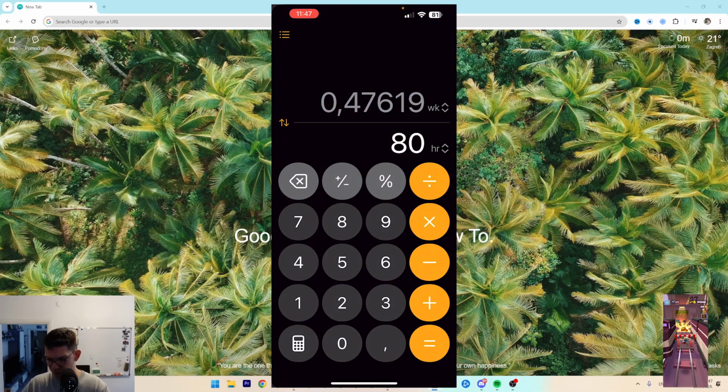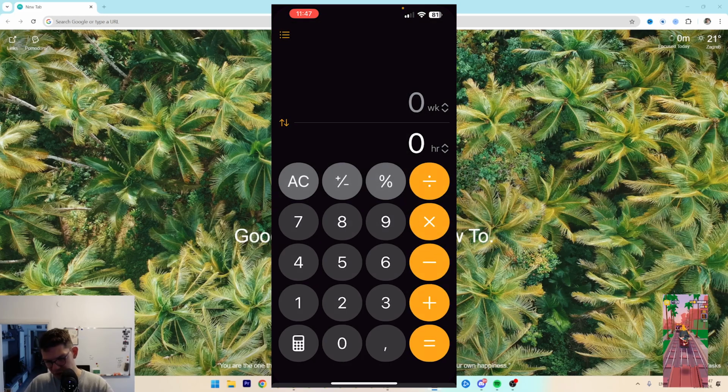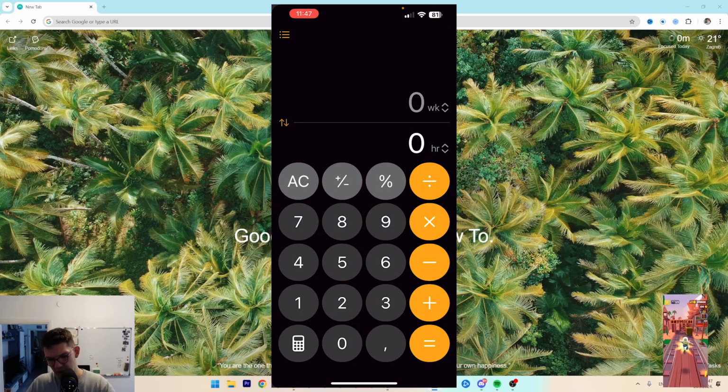So 80 hours, it's not even 1 week. Let's say 900 hours, it's 5 weeks. So we can do hours to days, seconds to minutes, seconds to hours, seconds to days, minutes to hours, minutes to days, hours to minutes. You can play around with it and just switch the positions as you need it.